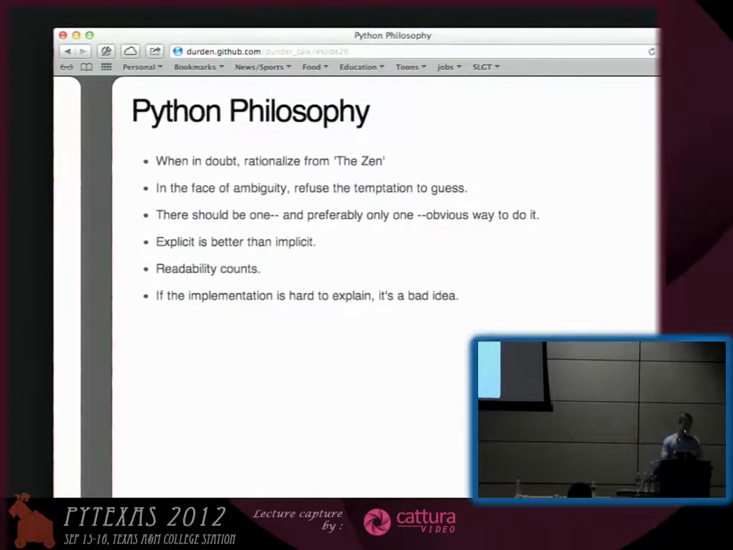In the face of ambiguity, refuse the temptation to guess. That means in other languages you might have get length, get size, get len. What are all those? I don't know which one to use. Well, in Python it's Dunder len. There's only one way to do it. Just do it that way. Dunder string. Do I call get string? What do I do? It's Dunder string. That's how it works. The same way with there should be one, and probably only one, way to do it. Makes sense. Explicit is better than implicit.